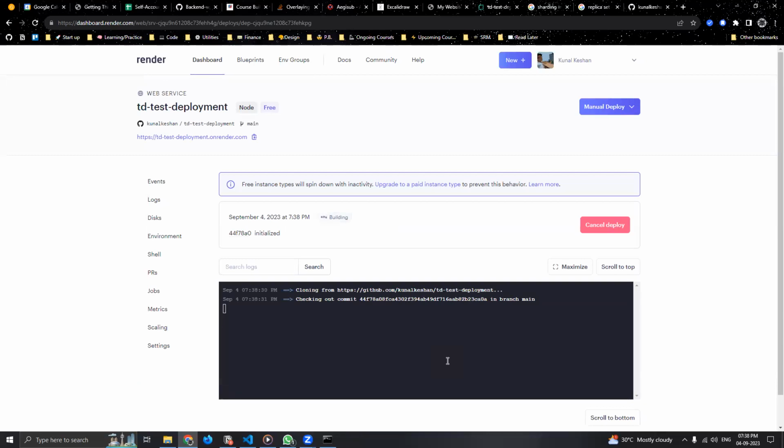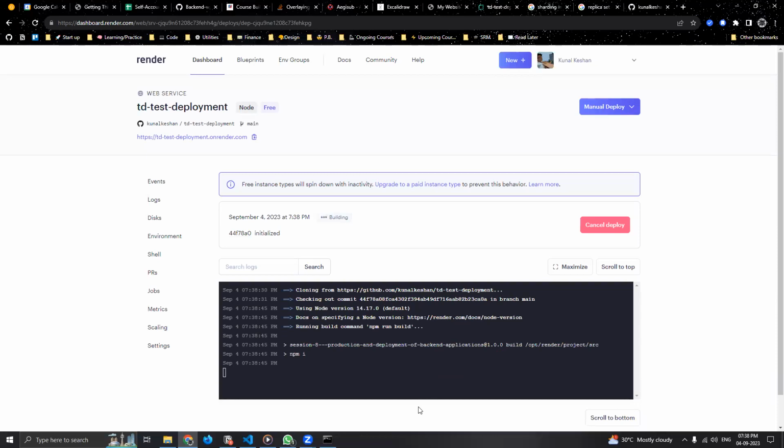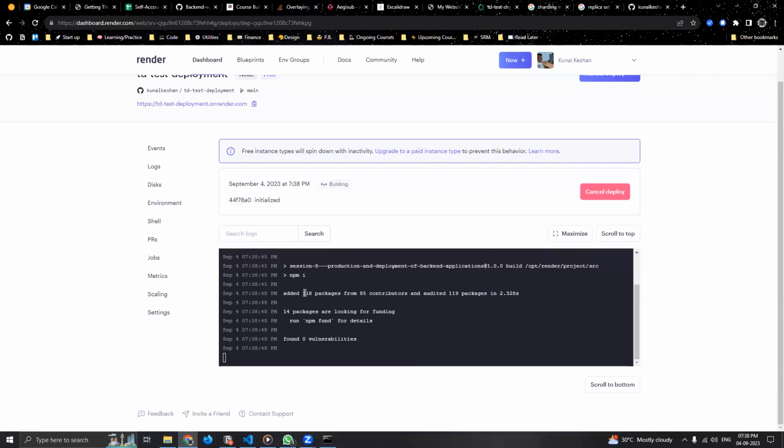Obviously, what they're doing is cloning it from their end to that server. Then it's going to clone, then it's going to run npm install, then only it's going to run the code. So this will take about 2 minutes. So let's just wait for this to happen. Oh, okay, that was fairly quick. Usually it takes more time. Okay, that was really good. Let's just wait for it.